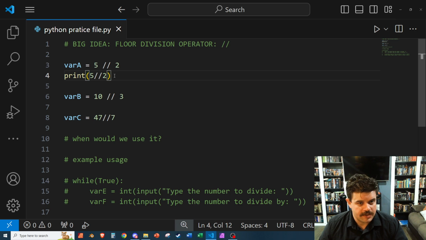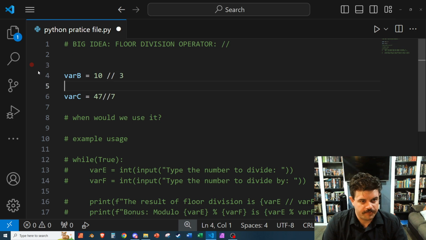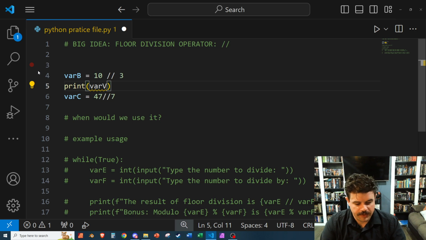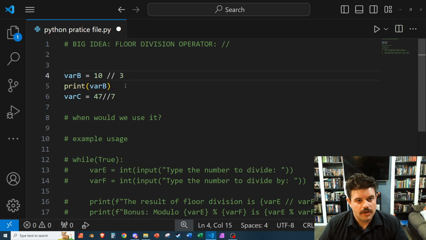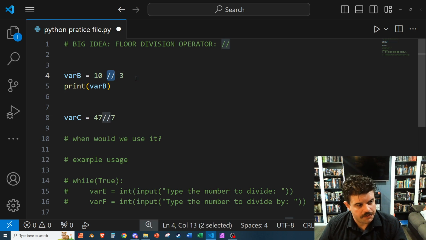So let's apply the same reasoning to check out how var b would be evaluated. We'll just do var b. That way I don't have to retype the expression. Okay, so now we have 10 floor division, which is marked out by 2 dividing signs. I should have said that earlier. 10, 2 division signs, floor division, 3.